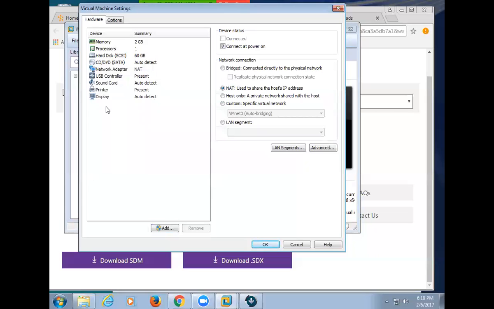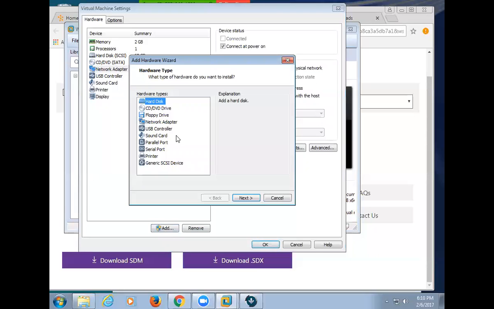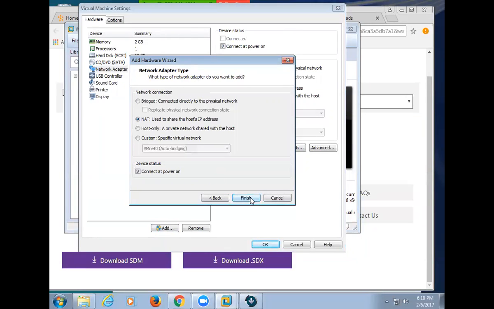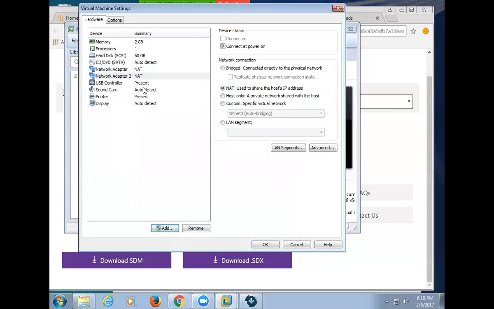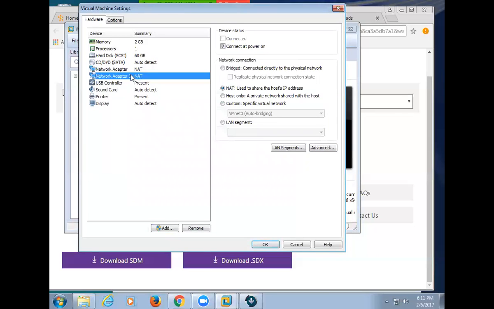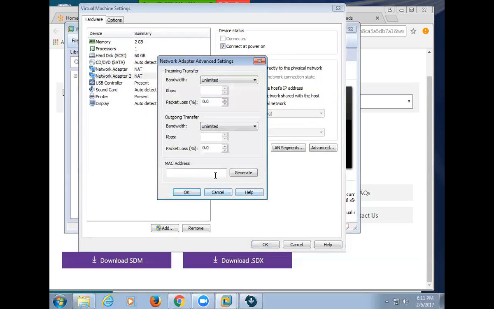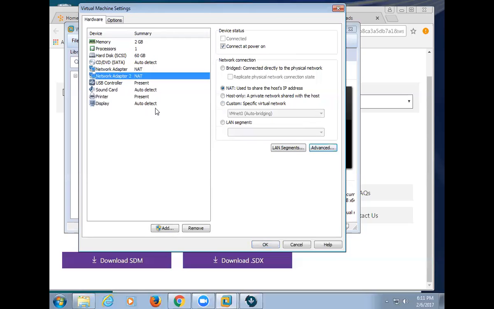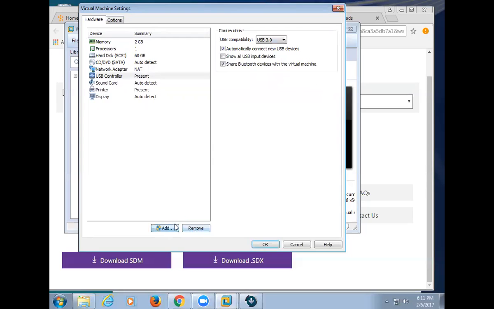But maybe I want 2 network cards. I already have 1. Maybe I want to make a dual home system, if you learned about those in your classes. Maybe I want 1 with NAT and 1 with... come on. Well, it did not let me change it. It should let me change it. Let's get rid of that network card. Let's add another network card.